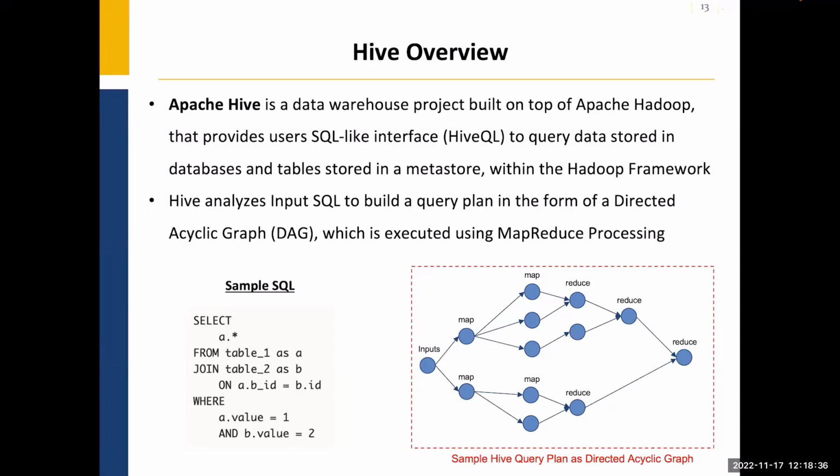In the bottom there, I'm showing what a sample SQL query can look like, where someone may submit a select statement to retrieve all the records from table 1 joined with table 2 on table 1's B_ID column against table 2's ID column, filtering all the results where records in table 1 have a value of 1, and in table 2 have a value of 2, and you're selecting out all the columns in table 1.